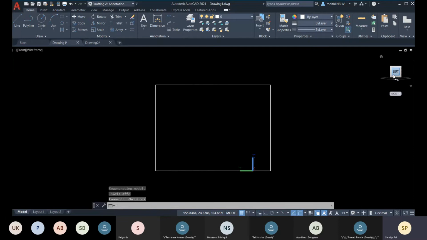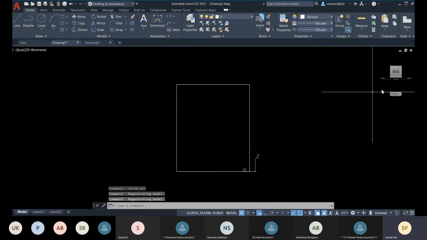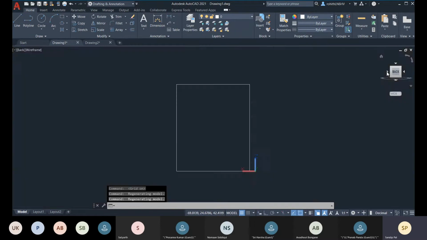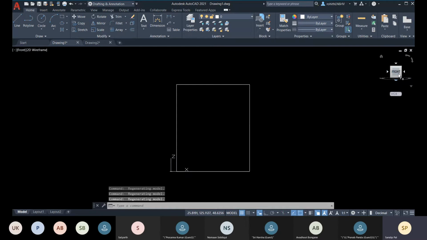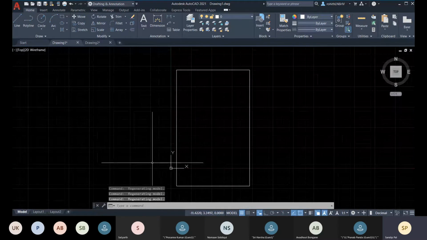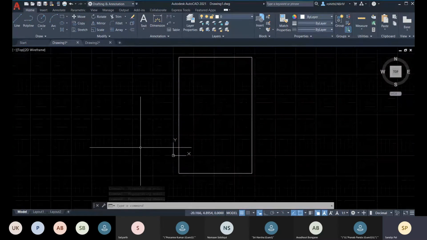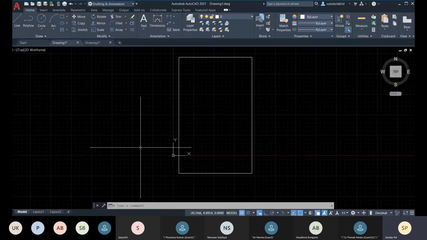Now let me change it to left. Here you can see left. So this is YZ right now, and back, that is XZ. Again right, that is YZ, and front, that is XZ. And when you are at top, you have the XY plane. XY is your working plane. This is the default working plane. You can change the working plane.